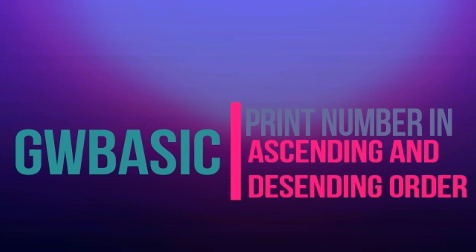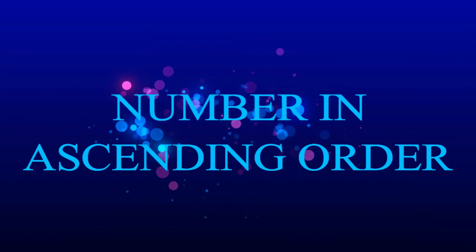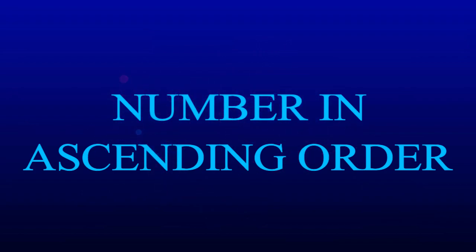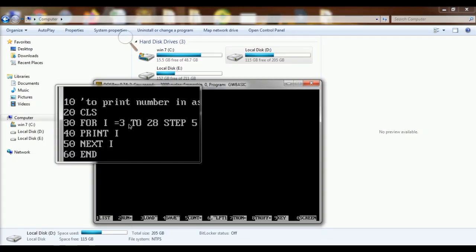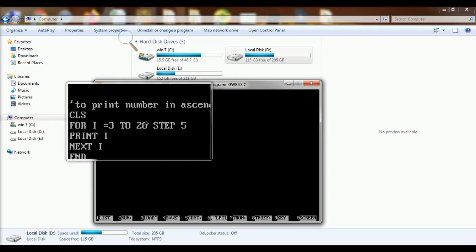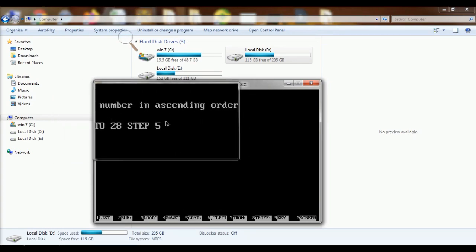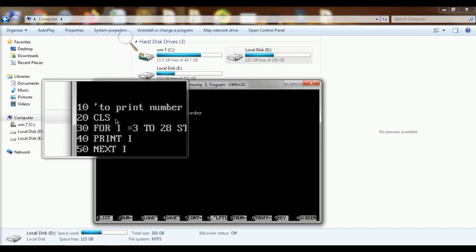Today we are going to learn about how to print numbers in ascending and descending order. So let's start our program. Today we are going to print the numbers in ascending order in GW Basic. So I have written the program and now I discuss this program with you.